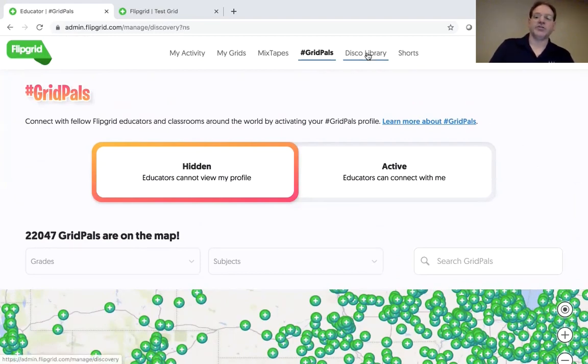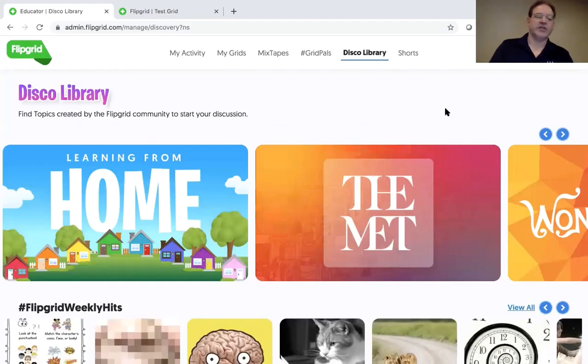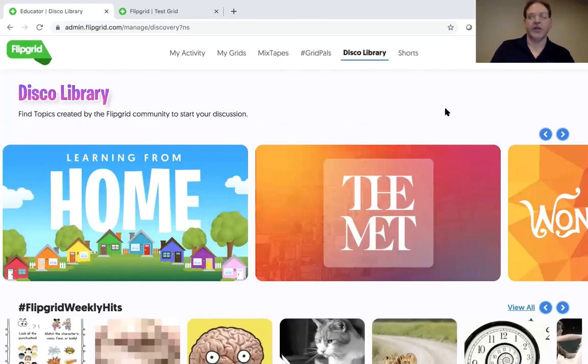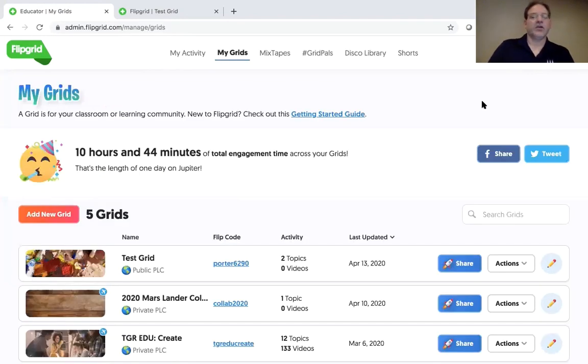And then finally, I want to show you the Disco library. This is where you can see some other Flipgrids that other educators have set up. Some of these are very polished, and you can get some good ideas here instead of starting from scratch, kind of get an idea of how this all works. Okay, so hopefully that has been helpful to get an overview of Flipgrid.